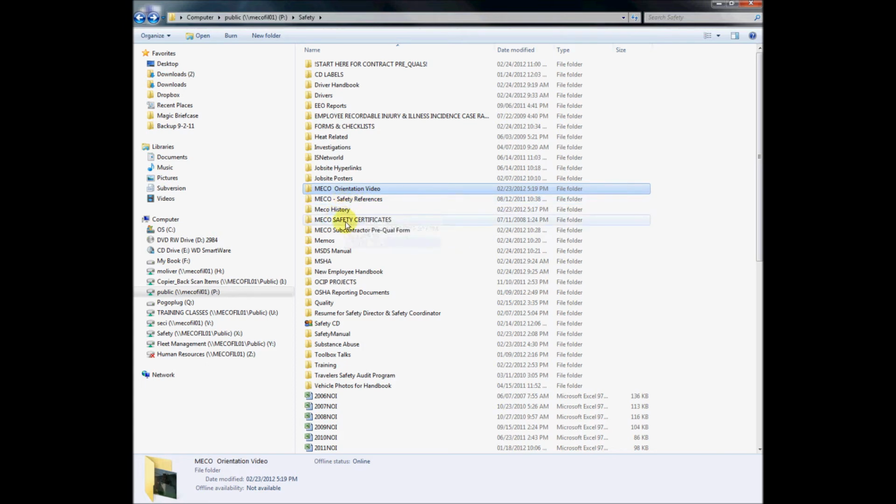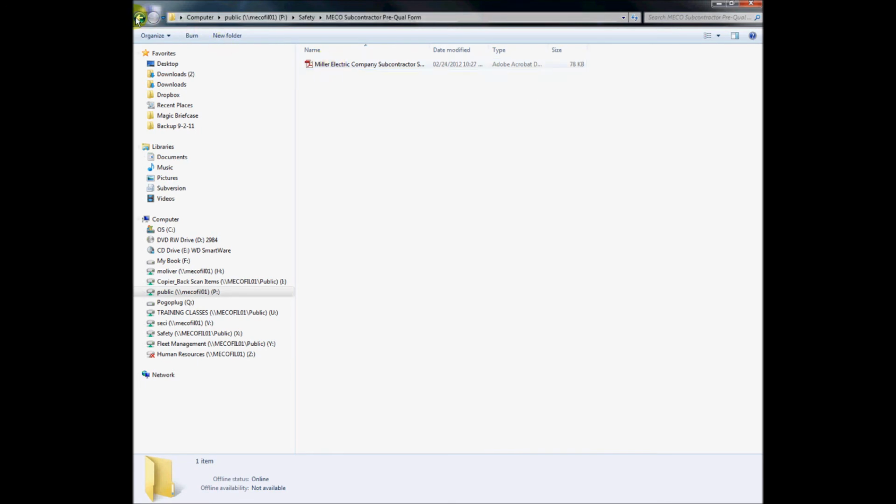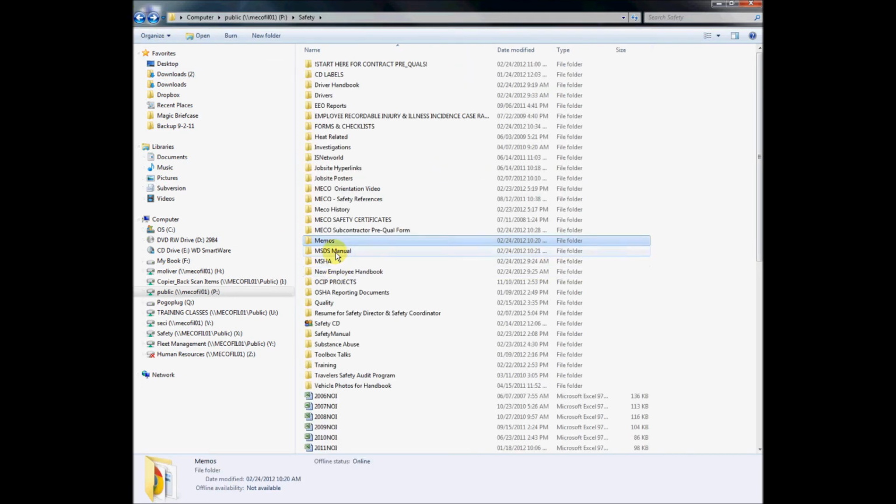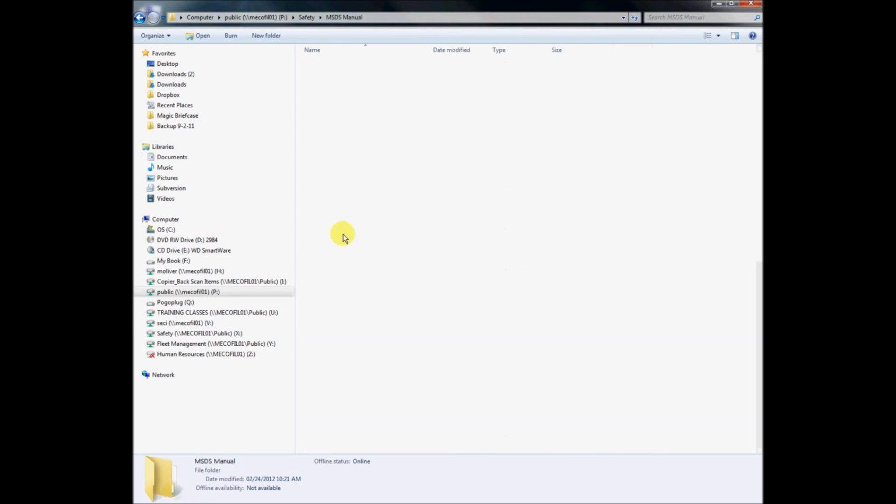Safety references, MECO history, safety certificates, our subcontractor pre-qualification form for our subs, some memos we put in here in case you need to recall information that had gone out and is not in a manual. Speaking of manuals, here's the first one, MSDS. Here's our material safety data sheets.